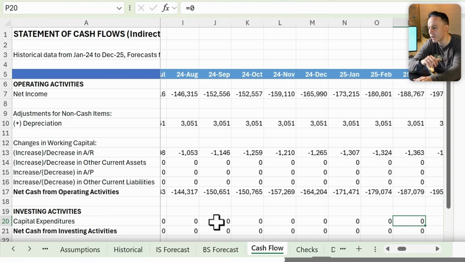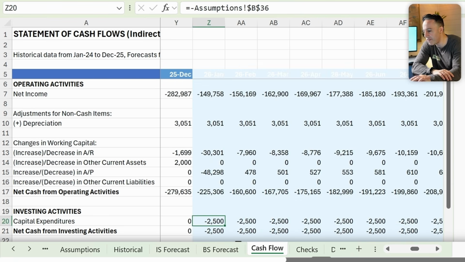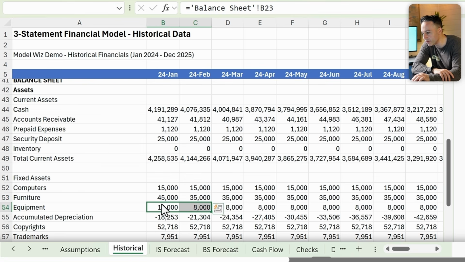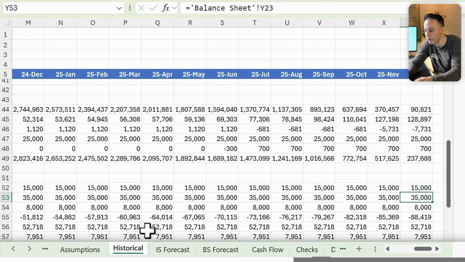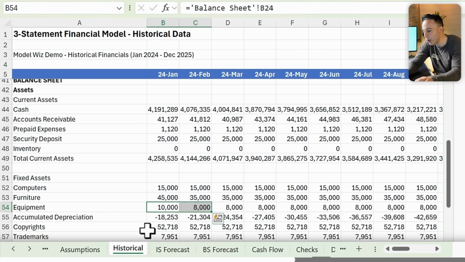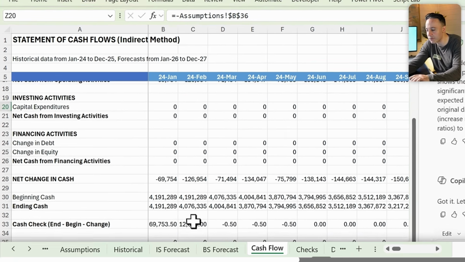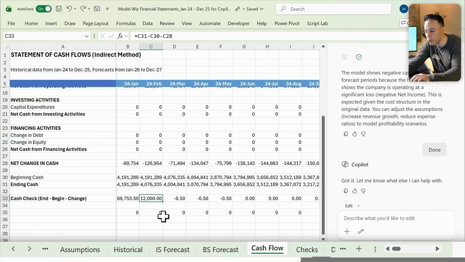It looks like capital expenditures are set to 0 here. I find that pretty interesting when in reality, it looks like we did have amounts that were disposed of. And you know what? This is the change here. Furniture went from $45,000 to $35,000. Equipment went from $10,000 to $8,000. That's a $12,000 difference. I'm not really showing that in the cash flows over here. And that explains why we have a $12,000 difference.